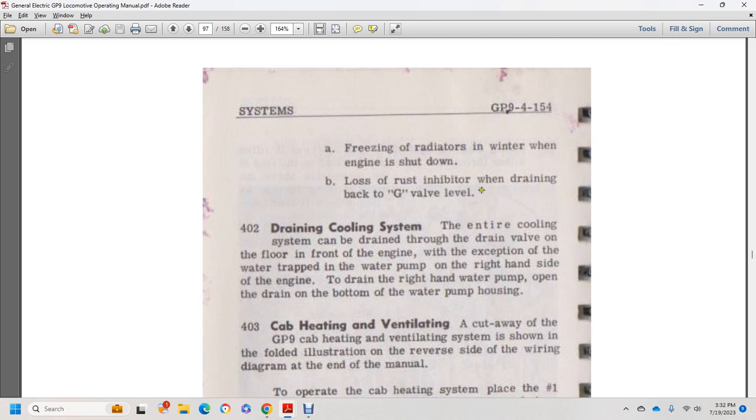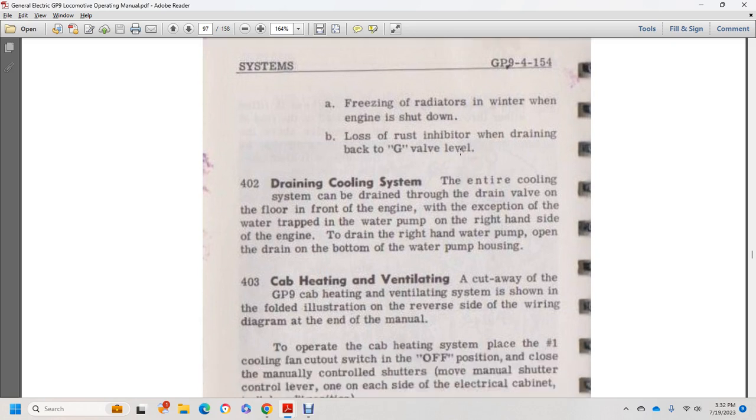4-3. Cab heating and ventilation. The cutaway of the GP9 heating and ventilation system is shown in the folded illustration on the reverse side of the wiring diagram at the end of the manual.